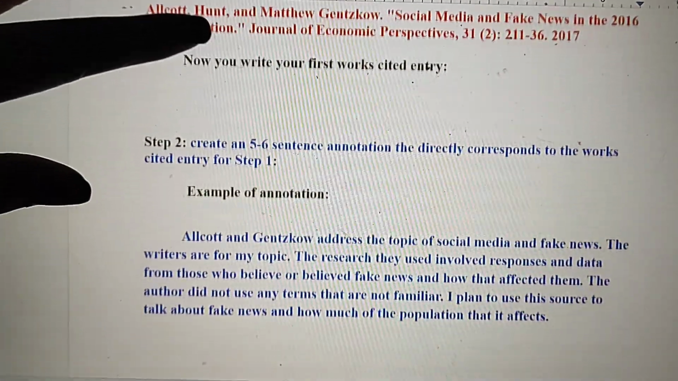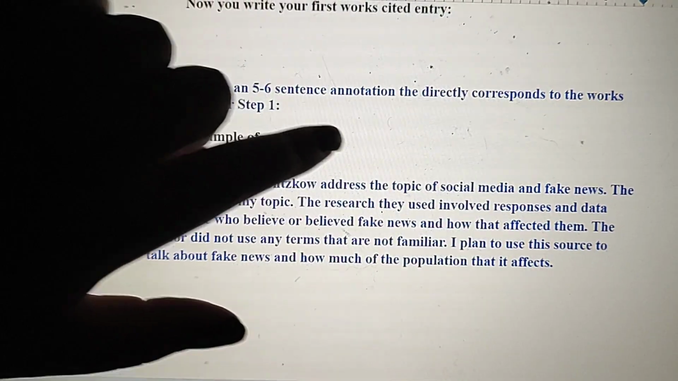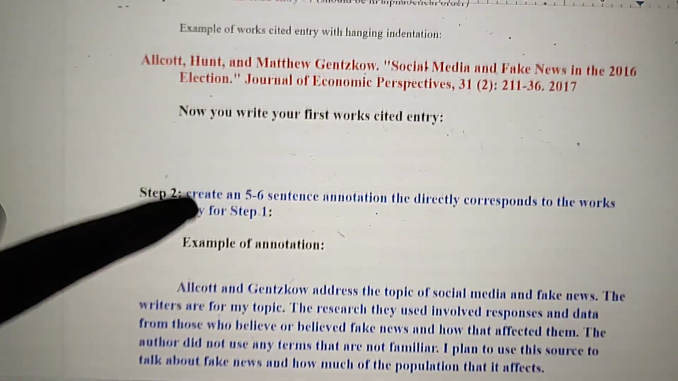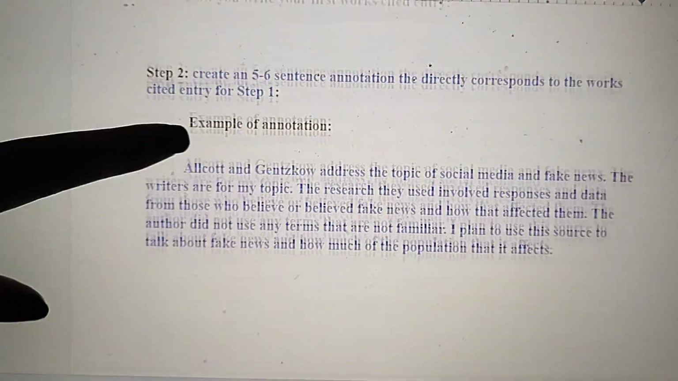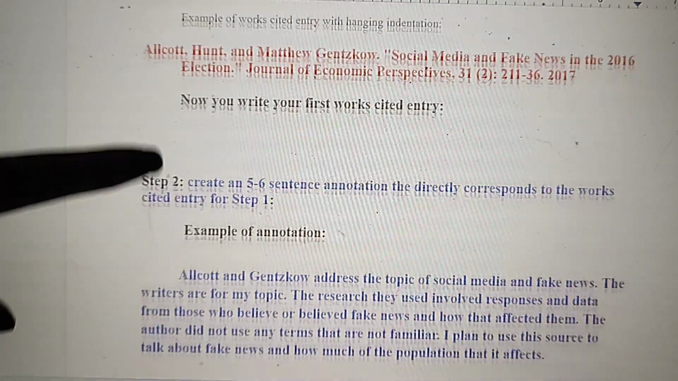And then we keep going. And then I want you to create a 5 to 6 sentence annotation that directly corresponds to the works cited entry that you created in step 1. Okay, so here's my annotation about this works cited entry.